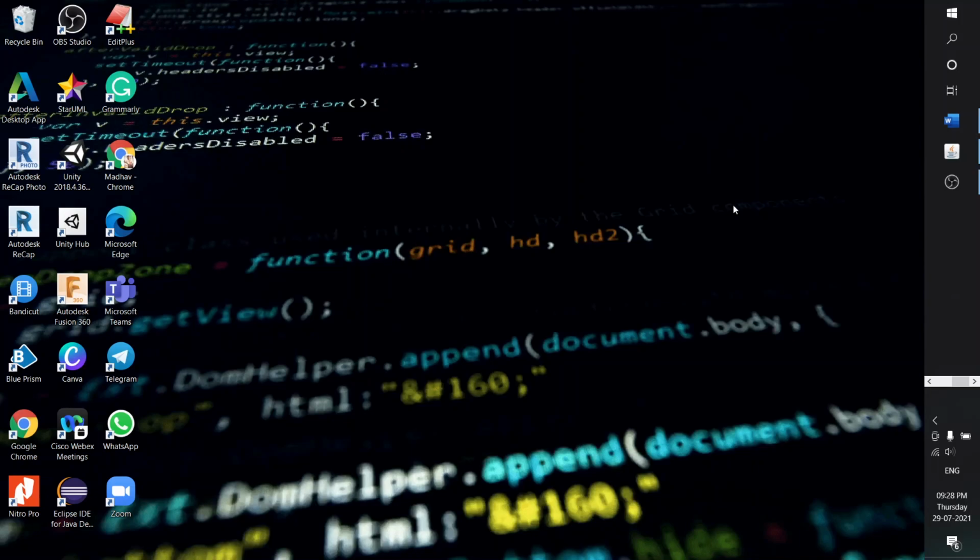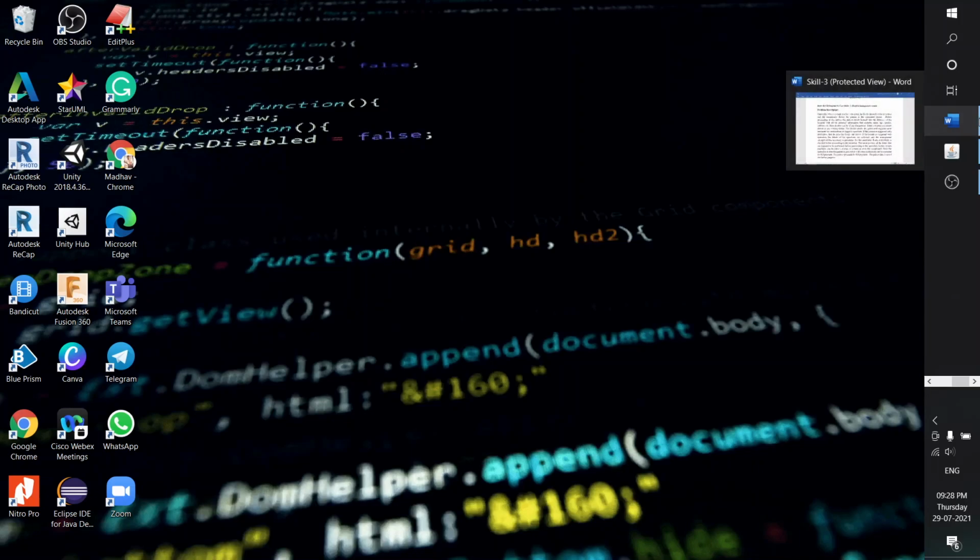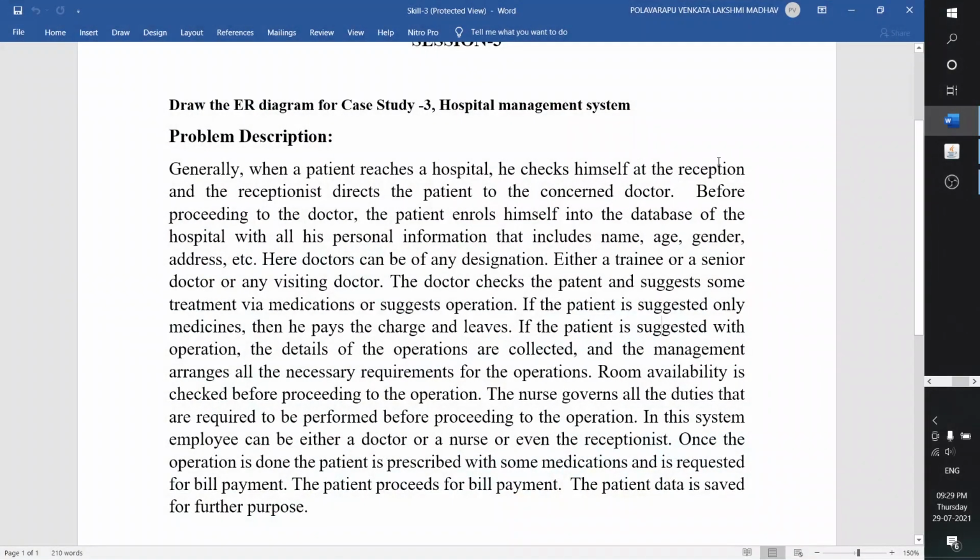Hospital management error diagram. So I will just draw the diagram in this video now. Let us just see the question once. If you see the question, generally when a patient reaches a hospital, he checks himself at the reception and the receptionist directs the patient to the concerned doctor. Let us consider this whole thing as one statement.